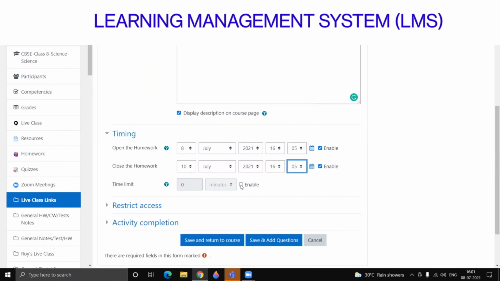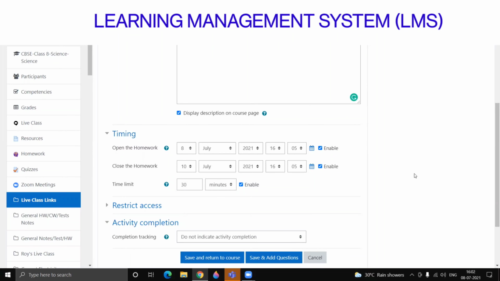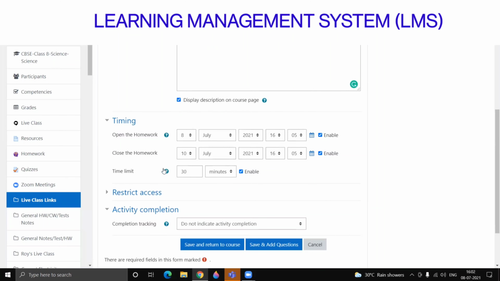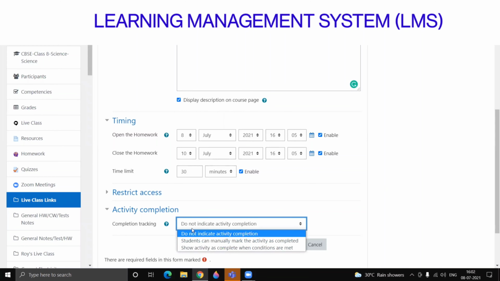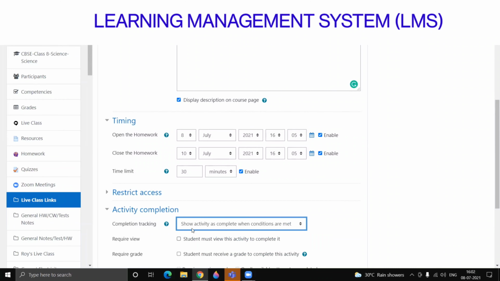Once you give this time period, you also have an option to give a time limit: during this period they can attempt, but they have a time limit of whatever time you want to set. So I want to set 30 minutes. The teacher can give number of hours or minutes. The activity completion starts on 8 July, but ends on 10th of July. So I set the same as my closure time.